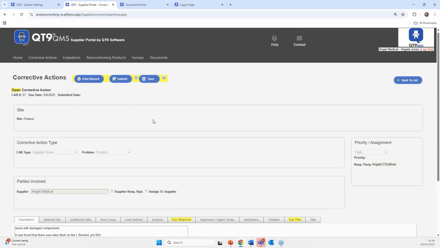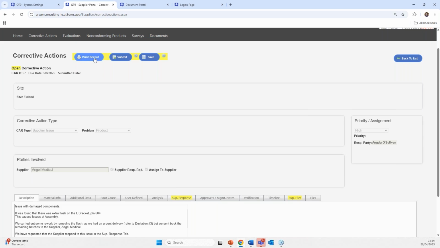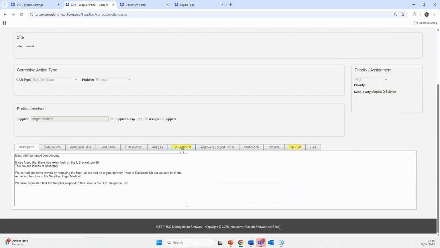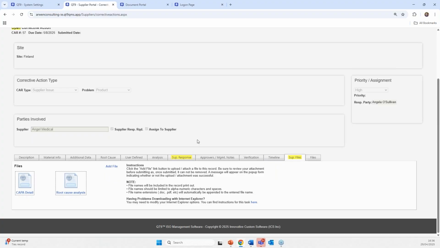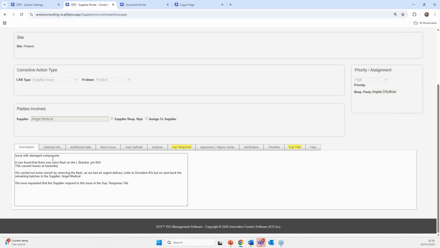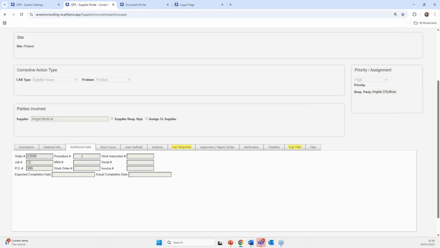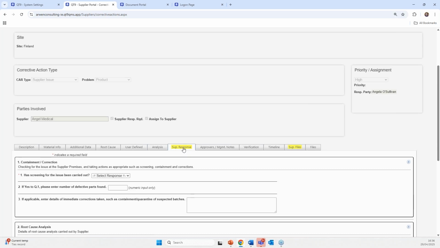When I do that, it opens up the record and it highlights in yellow the important aspects of this form. So print, submit, save, also that the corrective action is open. It gives you the due date. And down here, you have the supplier response section and the supplier file section. These two areas are the only place that the supplier can actually edit, but the supplier can view the information in the other tabs. So I just want to point that out. They can see it, but they can't edit anything here. Again, I'm typing, nothing is happening. So they can only edit these fields here.